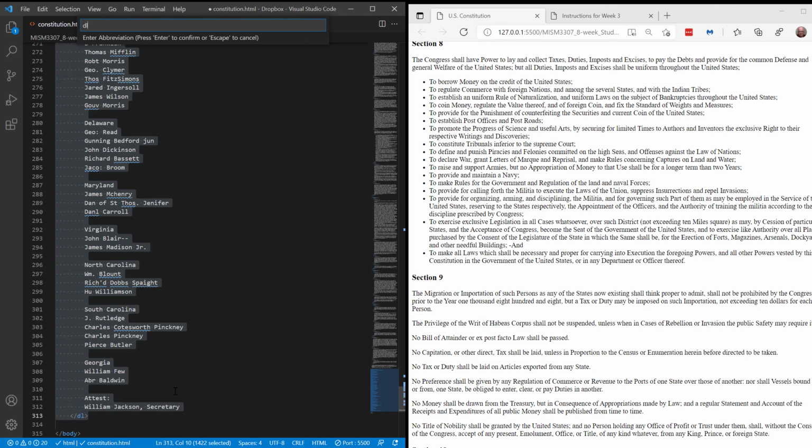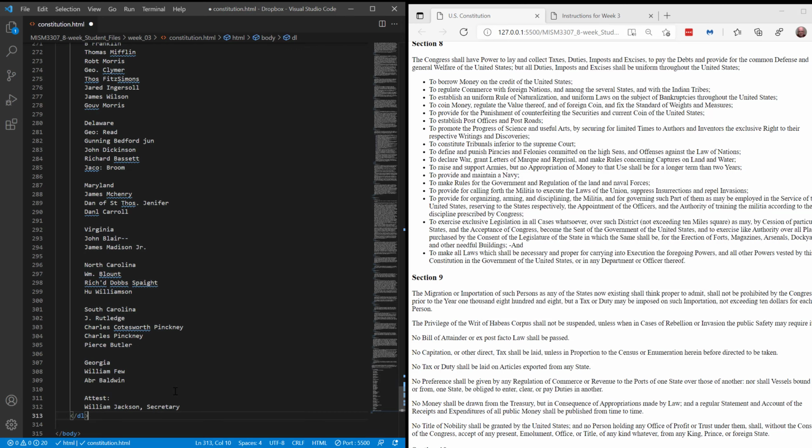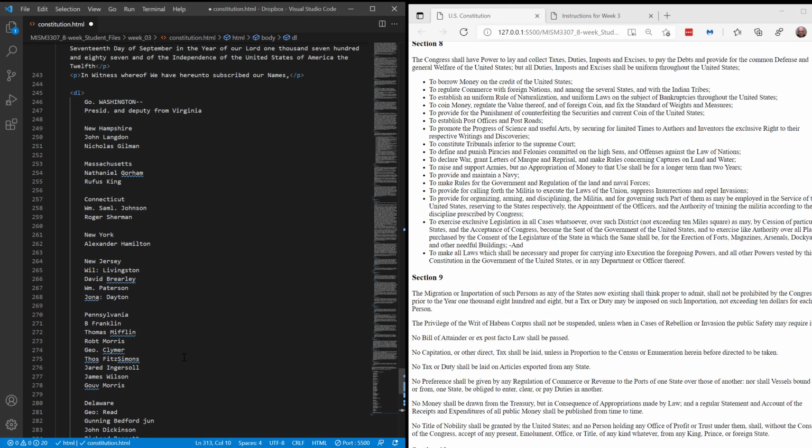Be very careful. In the instructions, I'm not sure, sometimes it's hard to tell the difference between a lowercase l and the number 1, but this is an L, DL for description list. And hit enter. Come back up to the top.